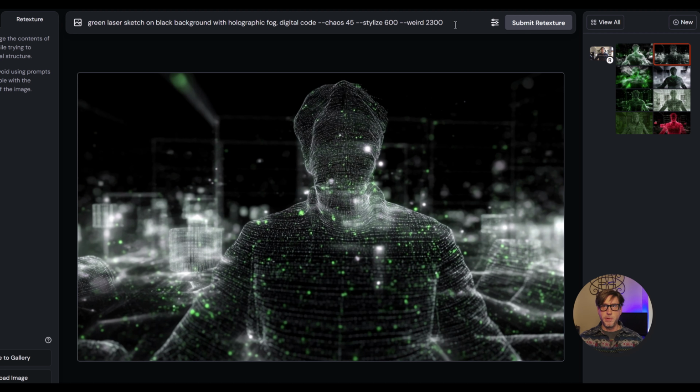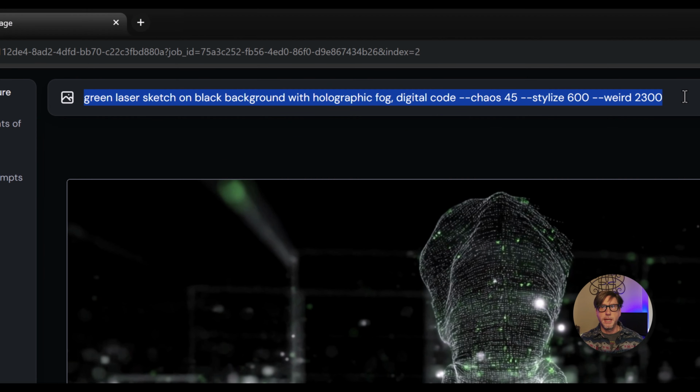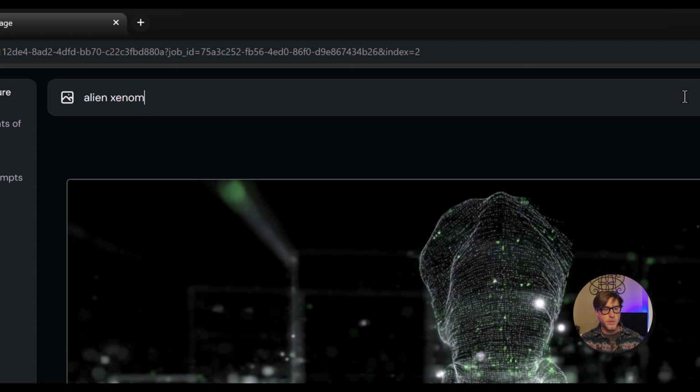I'm a huge fan of the Alien movies. The original Alien movie in 1979 is, if not my favorite movie, one of my favorite movies for sure. I've seen it 1,000 times. I absolutely love it. So what I'd be interested in doing here is going in and doing an alien xenomorph in an H.R. Giger style cave.